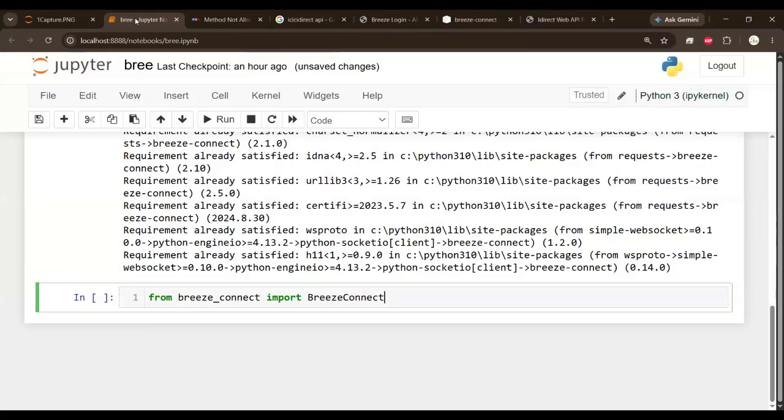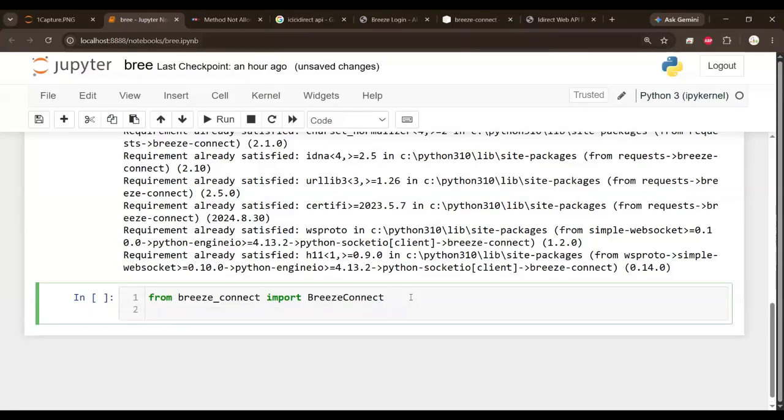Now, next thing, since we are following the documentation, one thing we have to go with is the Breeze.